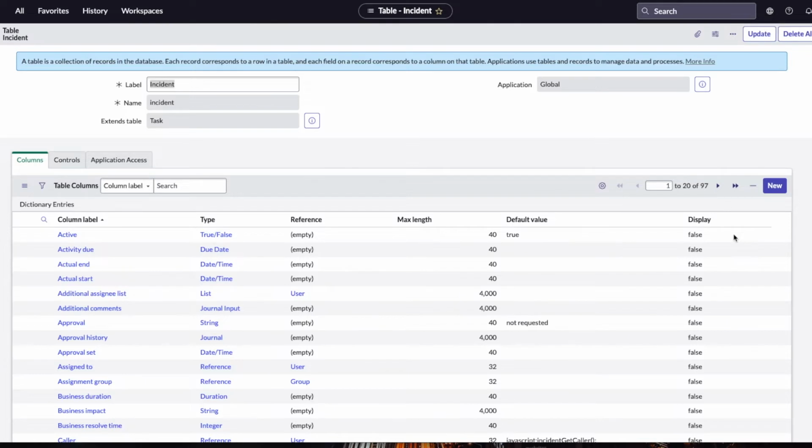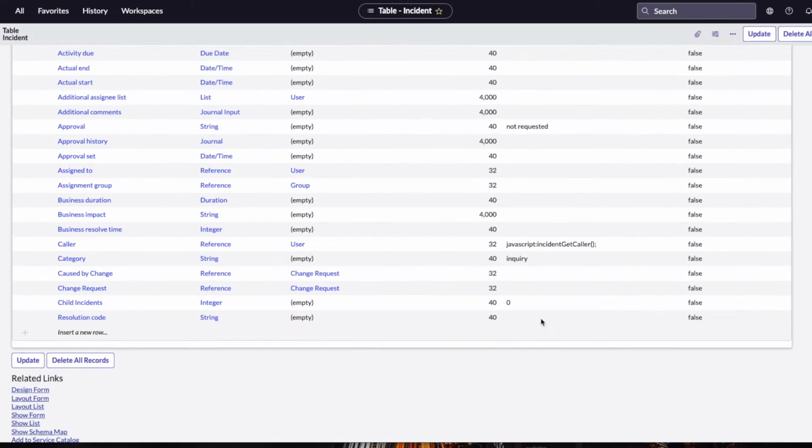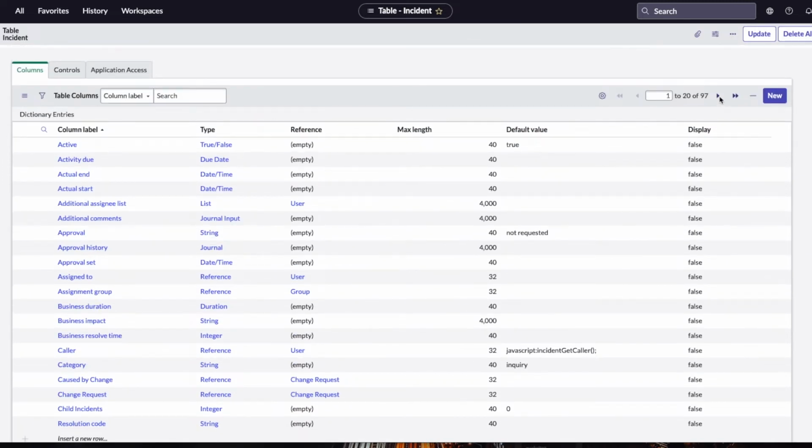So today, I've already created a field called Fiscal Year, and this fiscal year is going to be a string field, and it's going to be read only because we don't want anyone changing the fiscal year.